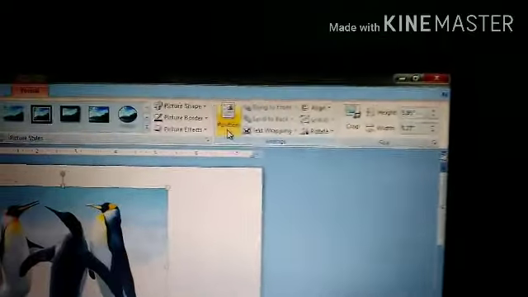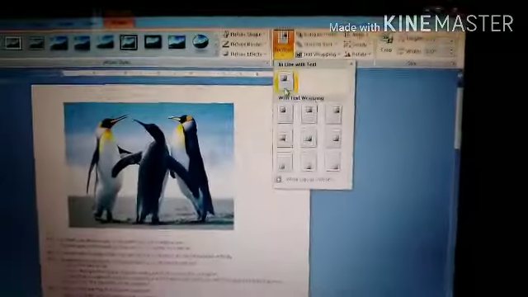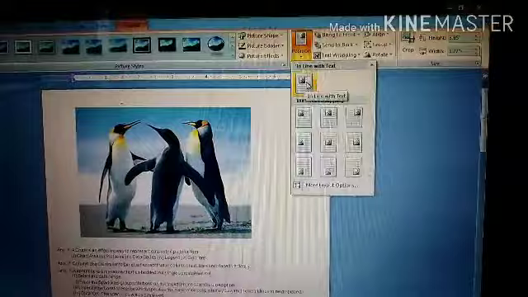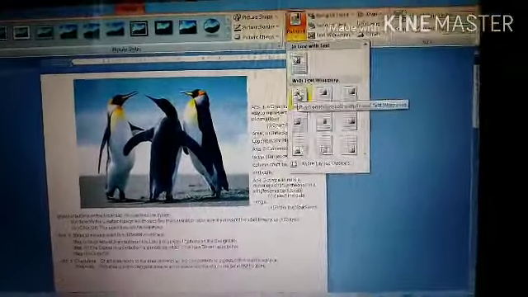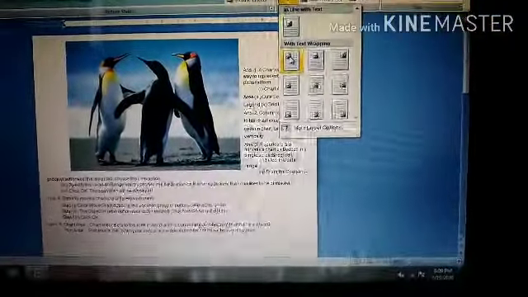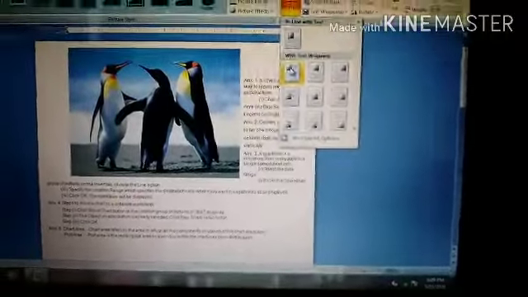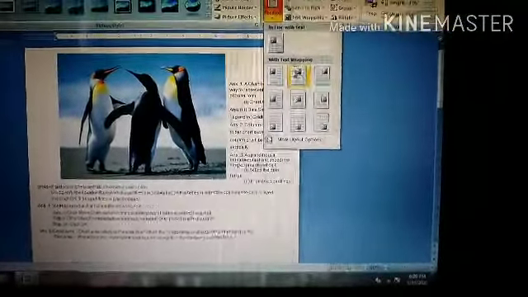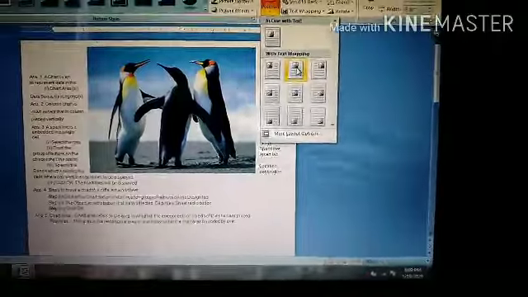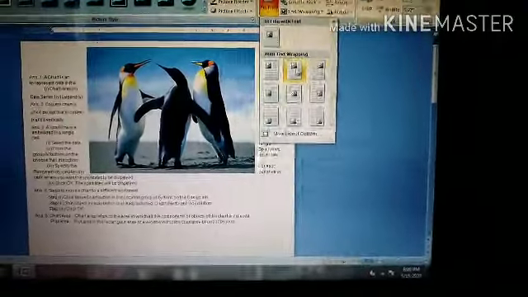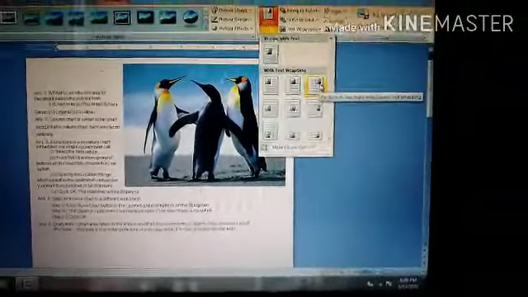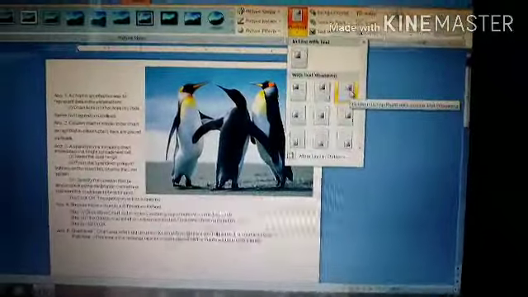From these options you have to click on Position. Now come here. Whenever you click on the first, it will look like this. In the second, you can easily see the difference: the text comes on the right side and the picture is on the left side. Whenever you click on this, the picture will be in the center. After that, the picture will be on the right side and the text on the left side.